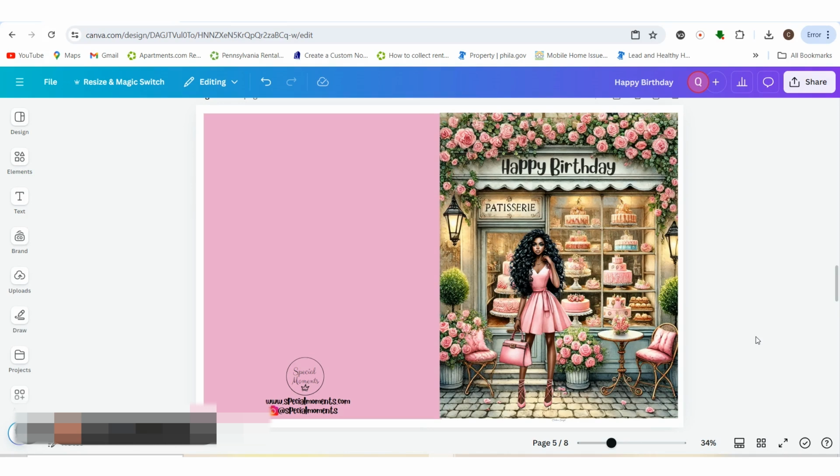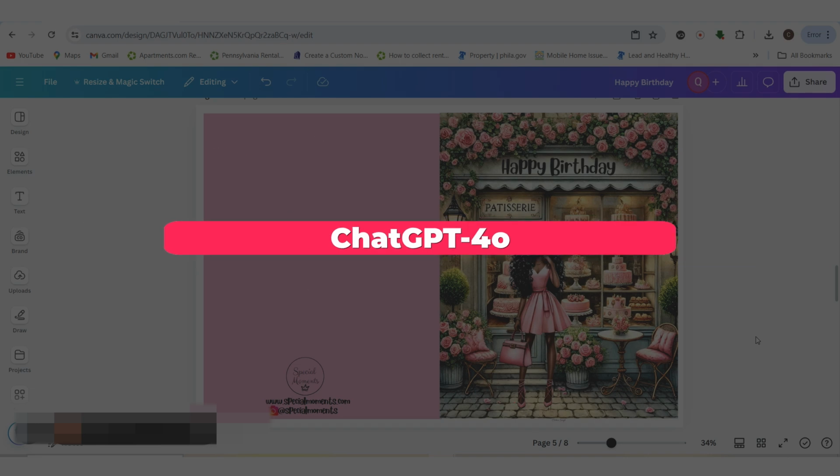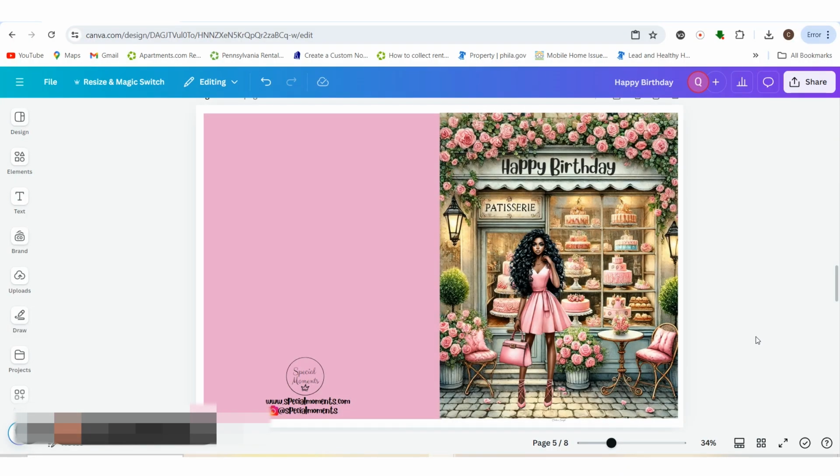Today, we are going to be talking about how to create clip art using ChatGPT 4.0, as well as making greeting cards with it with nice scenery backgrounds, right? Because we all know everybody loves a greeting card. So I'm going to show y'all how I got to this level. And I love this card. It's giving very much Paris, luxury vibes, and I'm feeling it.